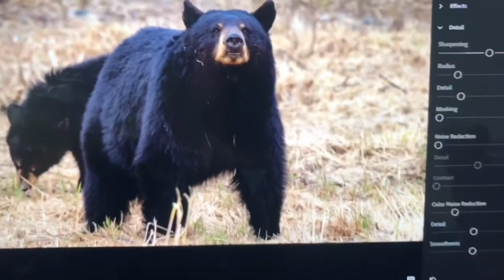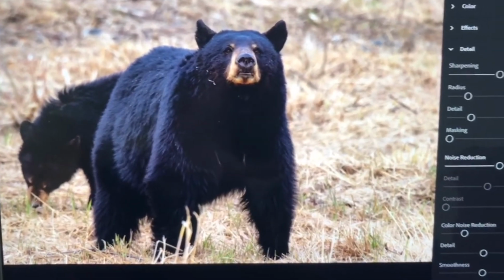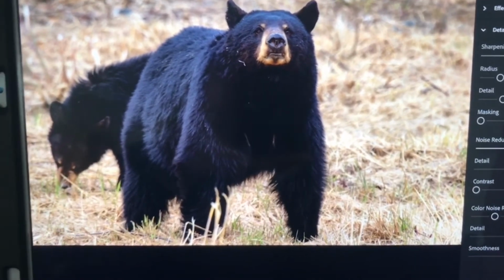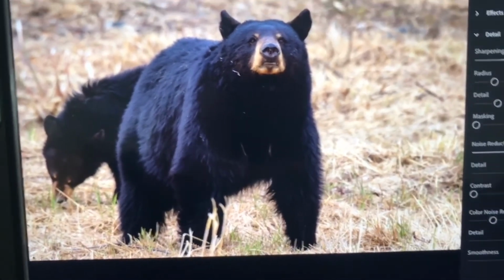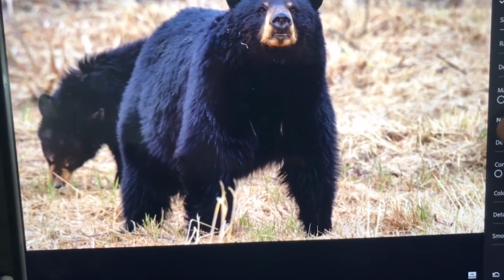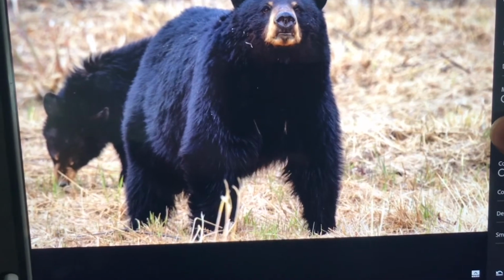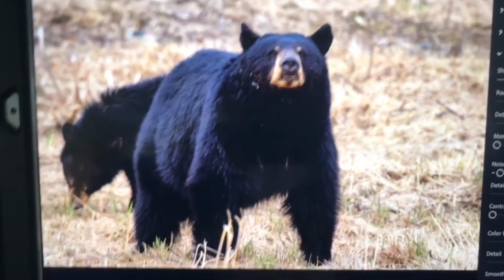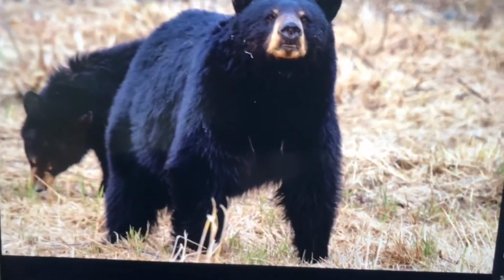But it also reduces detail. So if we slide the noise reduction all the way up, it takes a bunch of the detail out of the back fur over here and it makes it really smooth. So I don't like to mess with the noise reduction a lot. It's really good for some edgy clouds. You can make them more like pillows if you want to do that.